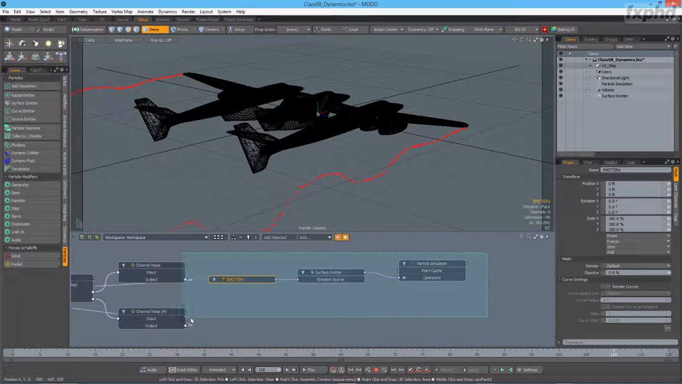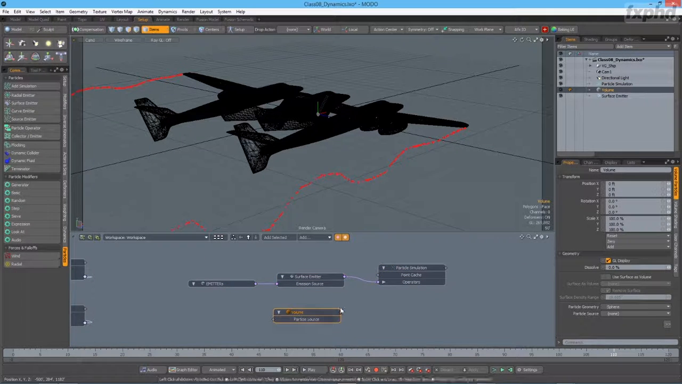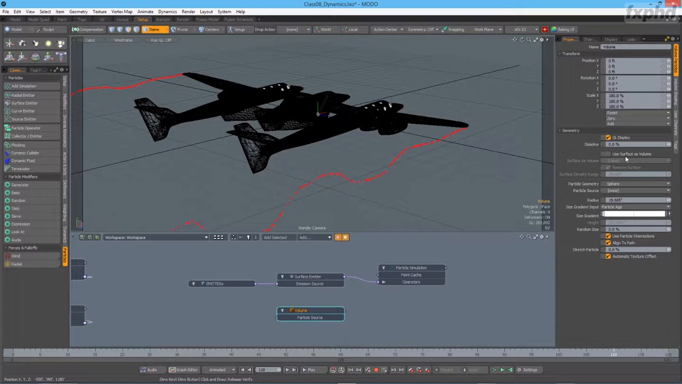So let me just select these nodes, move them out a little bit, drag my volume into the scene, and there's going to be a few other things that we need to set up to get this to work. So with my volume here selected, I'm going to hit 0 on the number pad, bring this full screen. We can see that I have particle geometry and particle source. So actually from my particle source, I want that to be my particle simulation.